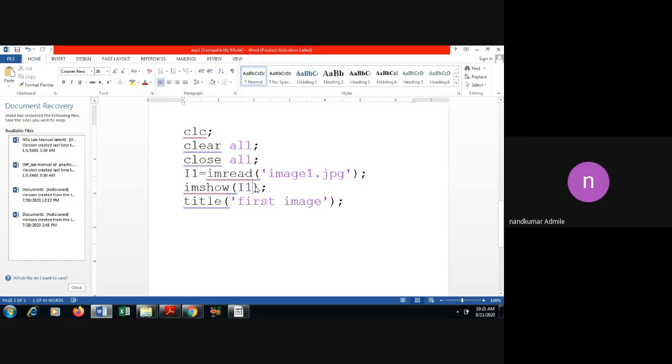After that we can provide a title. Here we can provide the title as first image. You can provide any title, but in order to provide a title, we have to use a single quote. So by using this program, we can read the image and we can display the image. Everyone understood this simple program?